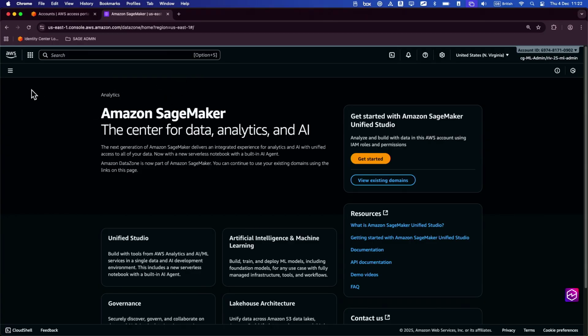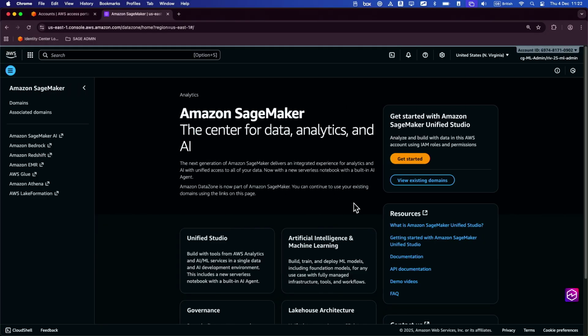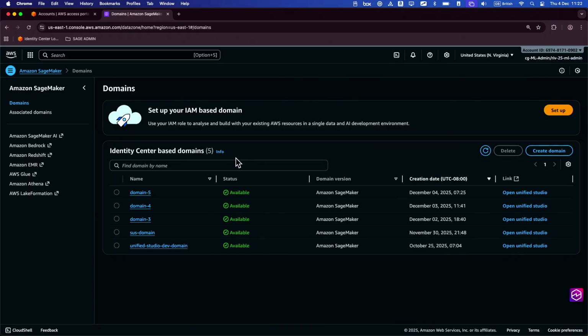But what you want to do as soon as you get in there, you'll see that there's a burger menu of sorts. If you've not set up a domain before, you can set up one now. I've already set some up, so I'll just jump into domains. And I got a bunch of them there. Now, what exactly is a domain in SageMaker Unified Studio? I'm just going to read this from my cheat sheet because it's important to get this right.